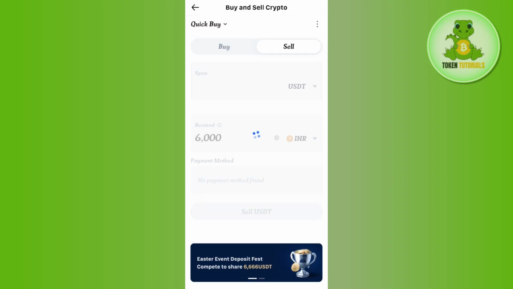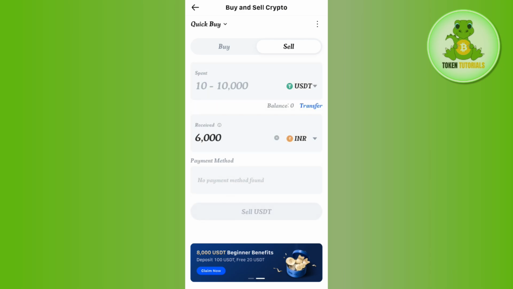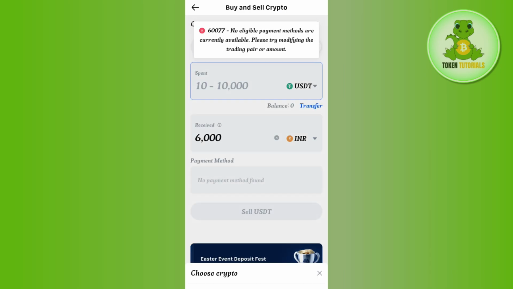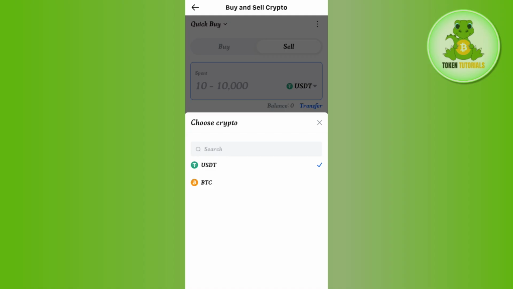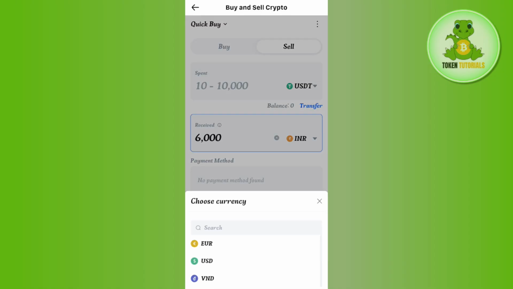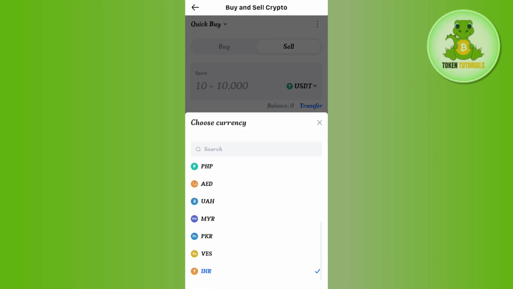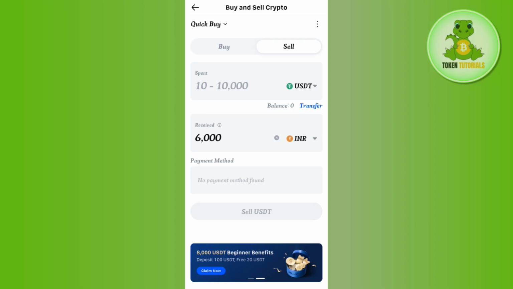And over here, with the help of this method, you can sell your USDT and your BTC. If you tap over here, you can sell USDT and your BTC and you can receive the money in fiat currency. So based on your country, you can select that, and after that, in the payment method, you need to set up your payment method. It can be your bank account, so you need to simply do that and tap on the Sell USDT option in the bottom. This way you will be able to get your money from MEXC to your bank account.